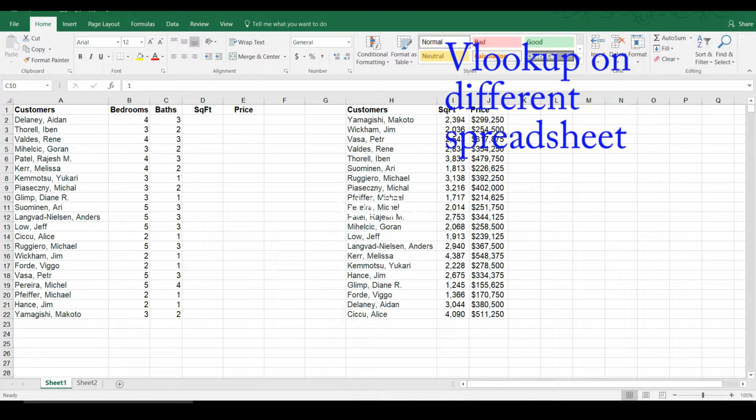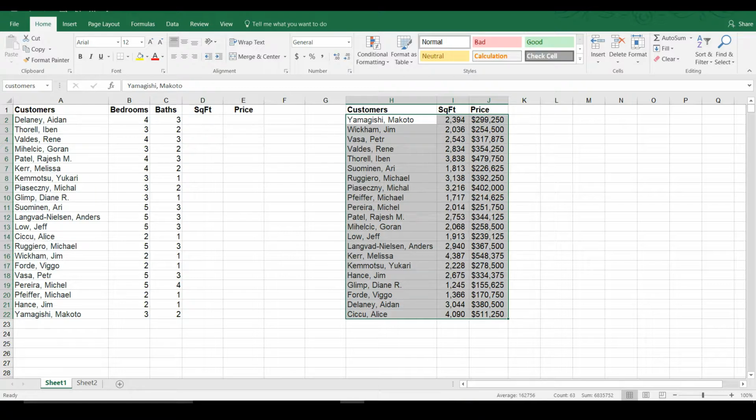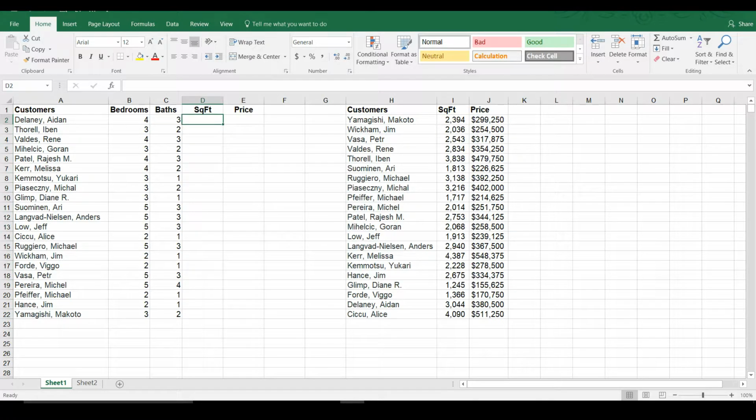I'm going to show you guys how to do a VLOOKUP simply on one spreadsheet, from gathering data from this table and looking for this customer and putting the information here. As you can see, we are missing the square footage and the price. We have the bedroom and the bath for these people, but we don't have the square footage. So what we're going to do is look up these people in here, and they're not in order. We don't know where they are, and it's going to take us much longer to look for them manually and put this information here. So the VLOOKUP comes very handy.